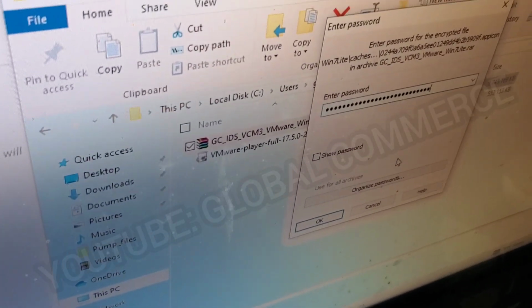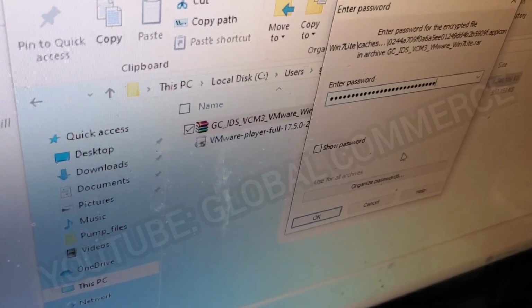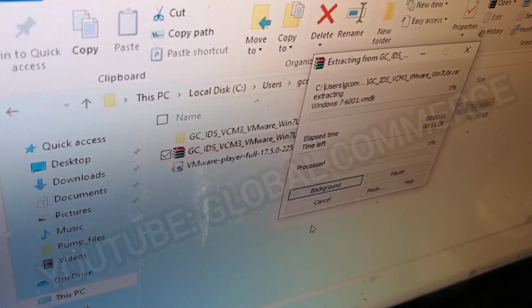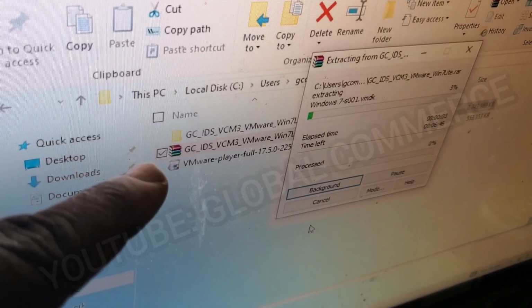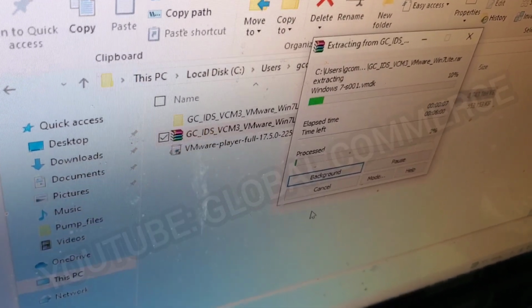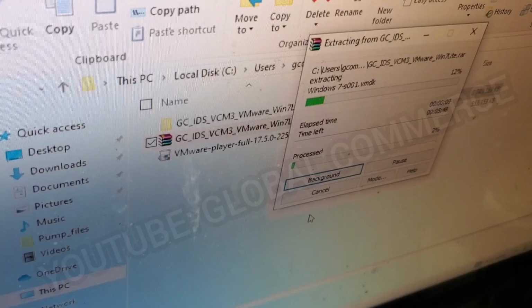So he's already put in the password that you get from the instructions, and then you just click OK to extract the file. And he is extracting the file, and as you can see, it's extracting it to another folder just created right there with the same name. So we're going to bring you back when this is done extracting.